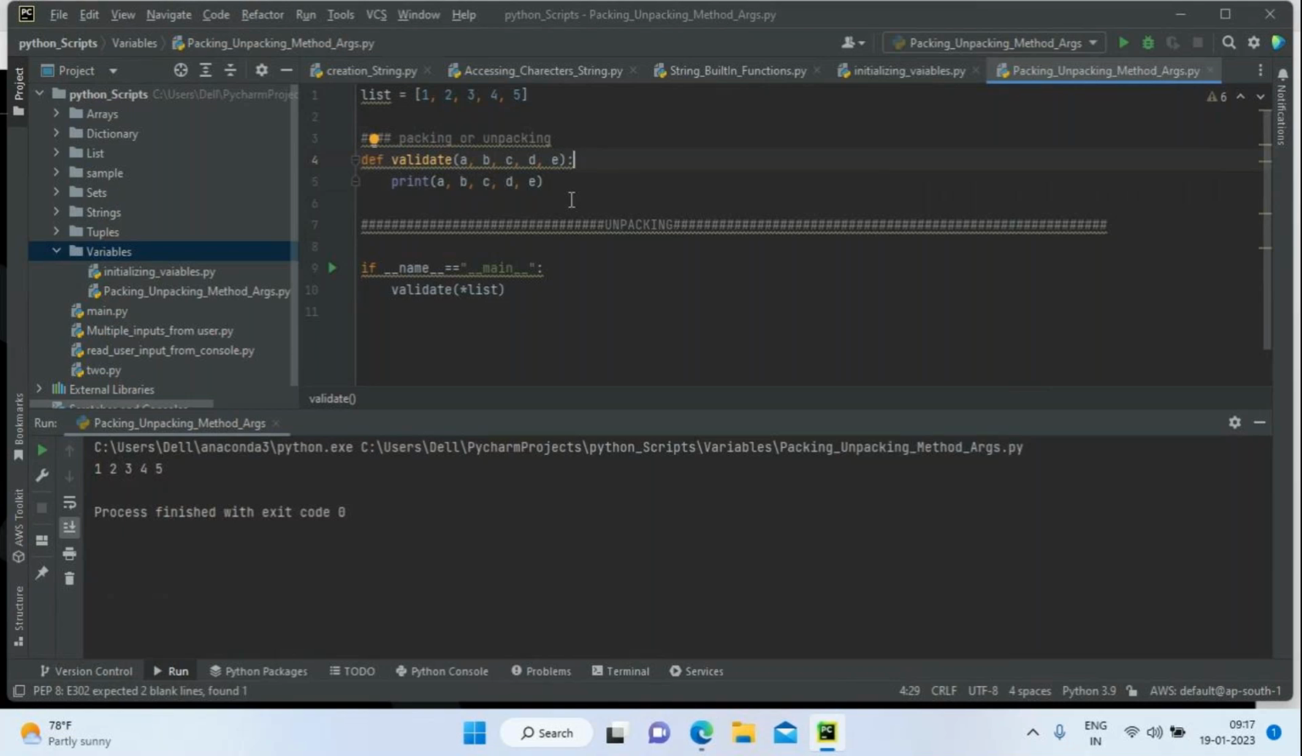Next I'm going to discuss packing. I want to show one more example for unpacking as well. Now the next topic I'm going for is packing.